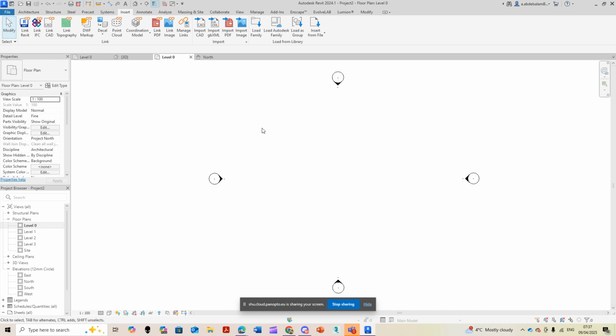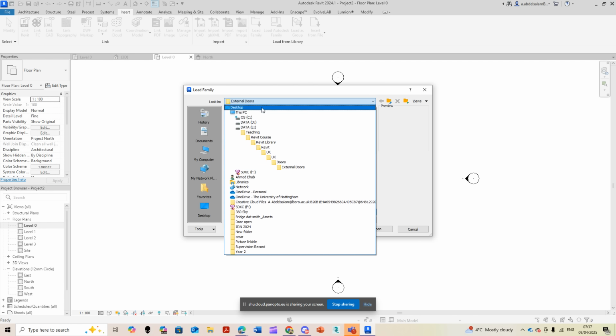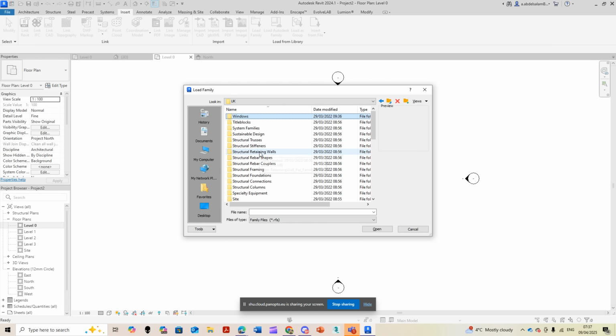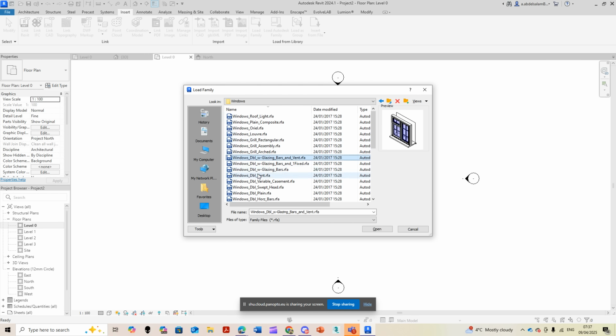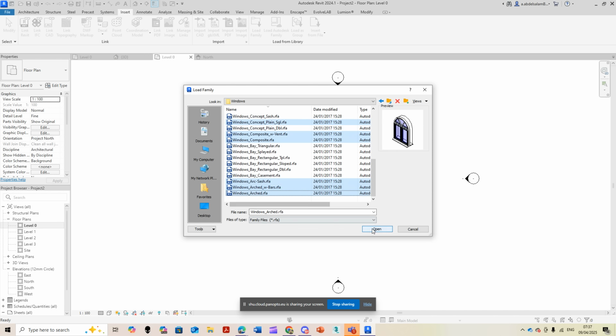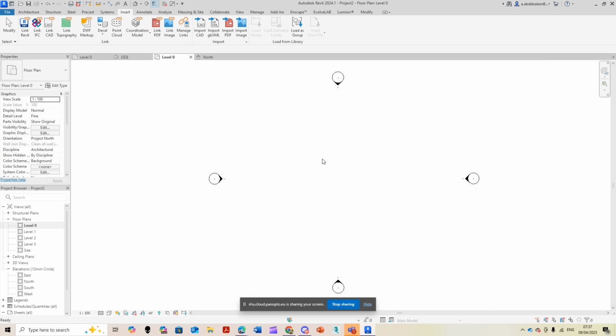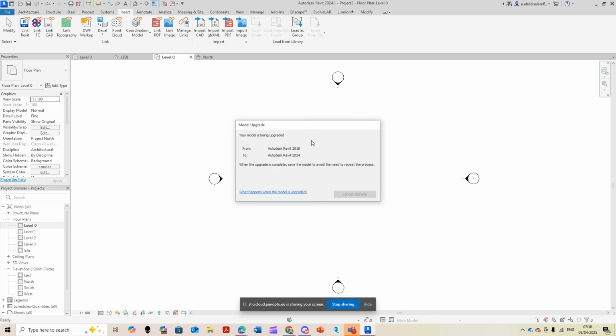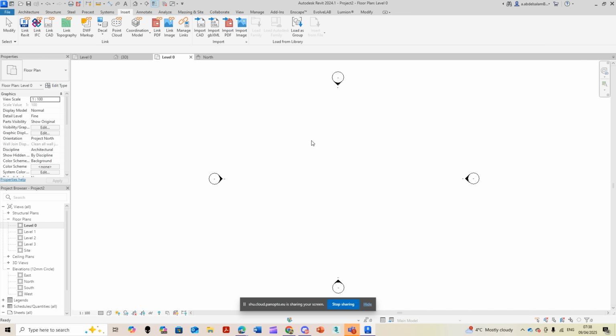You could do the same, of course, for windows. So if you go to Insert, you could go to Load Family, and add your windows. Okay, also if you want to edit these doors or windows, you know how to do that, of course.